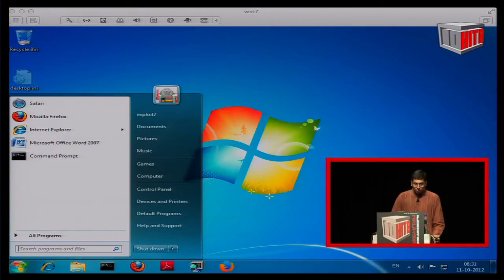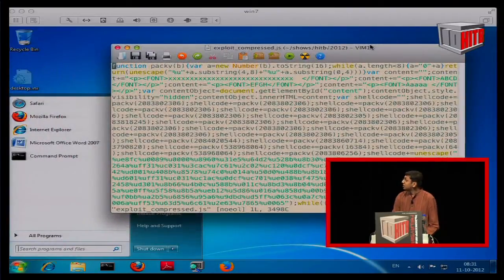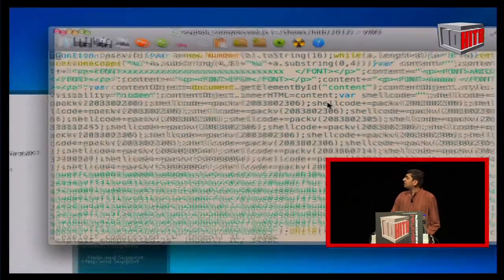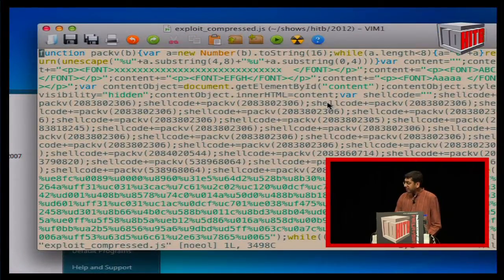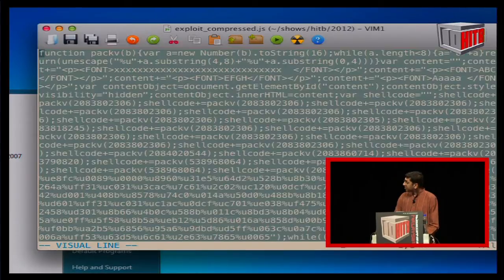Okay, so what we do is we take the same exploit that we did, the Firefox ROP exploit that I had, except that I'm going to compress the JavaScript. And the compression is nothing strange. I'm just using the Yahoo UI compressor script. All it does is eliminate all the comments and spaces and pack everything nicely. So here is the compressed thing.